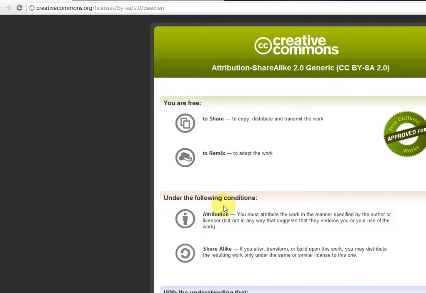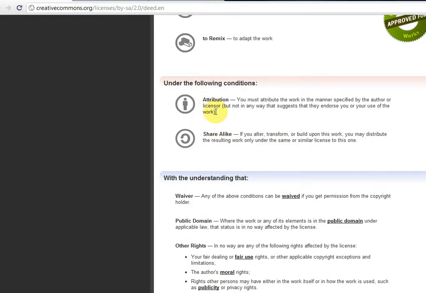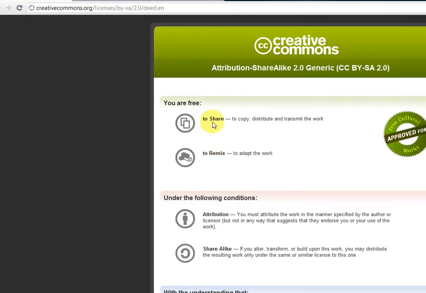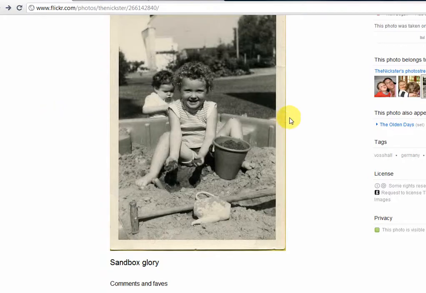Okay, under the following conditions, I have to attribute it back to the author, and if I do change the picture, I need to put the same license back on it so it can be shared. My picture can be shared with other people too. Alright, so again, I'm able to share it, so I'm just going to go back to the picture.